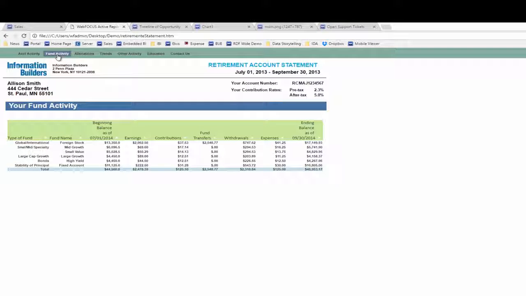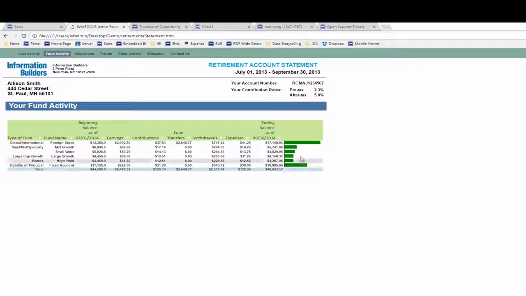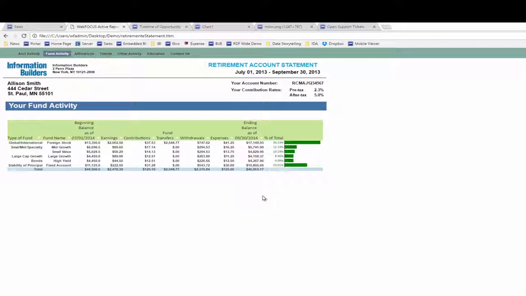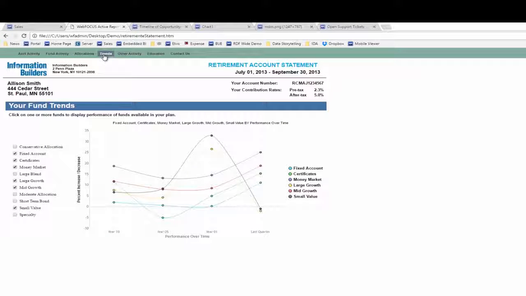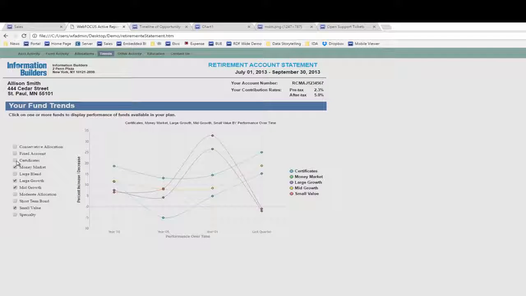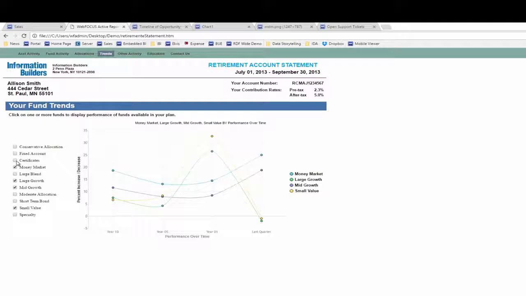And as I look at my fund activity, I'm always looking at the ending balance and how much it went up, but I can't visualize that like I can on the interactive e-statement, and I can't look at how that's affected the percentages. And we can do that on the interactive e-statement. And I can't look at the funds that I'm invested in, the performance that they've had, and compare that to some other funds that are available that I might consider investing in. And we can do those things in the interactive e-statement.